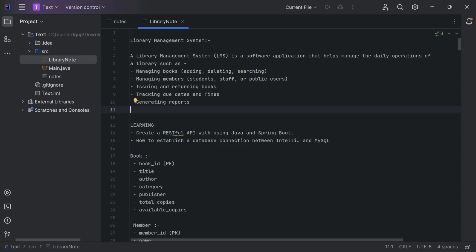A library management system is software that helps manage the daily operations of a library. Things like adding new books, registering members, issuing and returning books, and even tracking fines or late returns. Managing books: we can add books and delete books. Managing members: students, staff, public users. Issuing and returning books, tracking due dates and fines, generating reports.